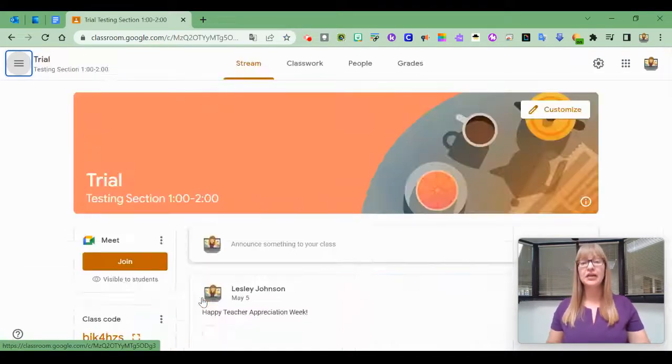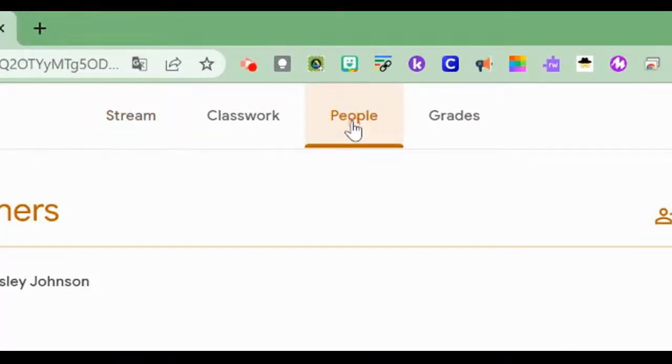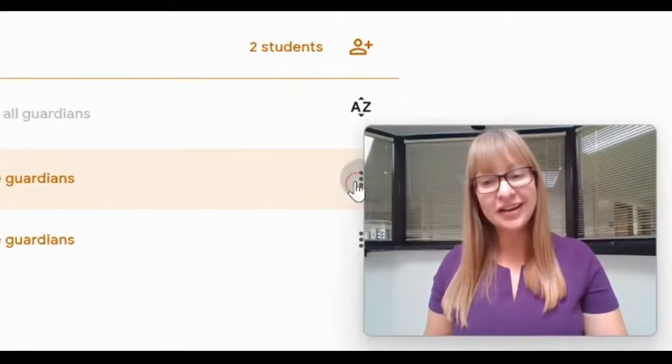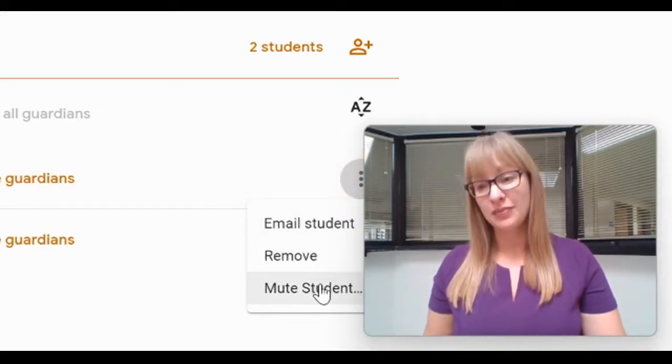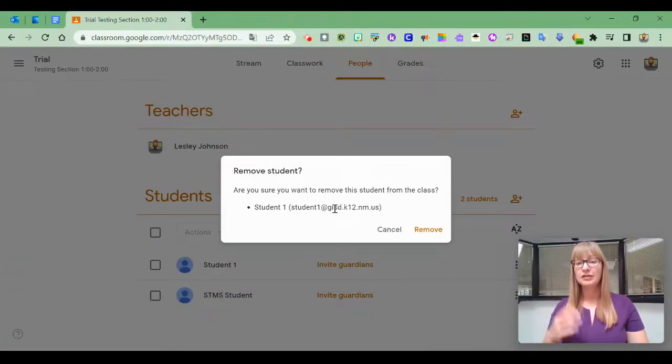So I'm going to click on my classroom tile, and then you see this People tab. I click People, and you'll see I have student one and STMS student. You also see these three dots that I'm kind of in front of. You can email the student, you can remove them, you can mute them. So what I want to do is remove that student. So now it's asking, are you sure you want to remove them? Yes, I want to remove them.